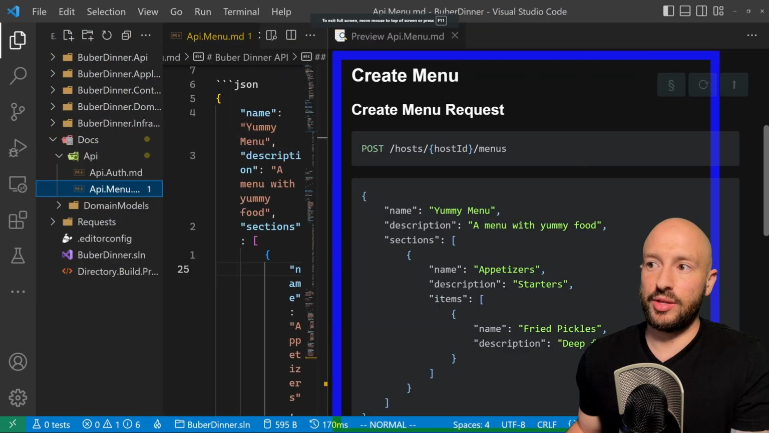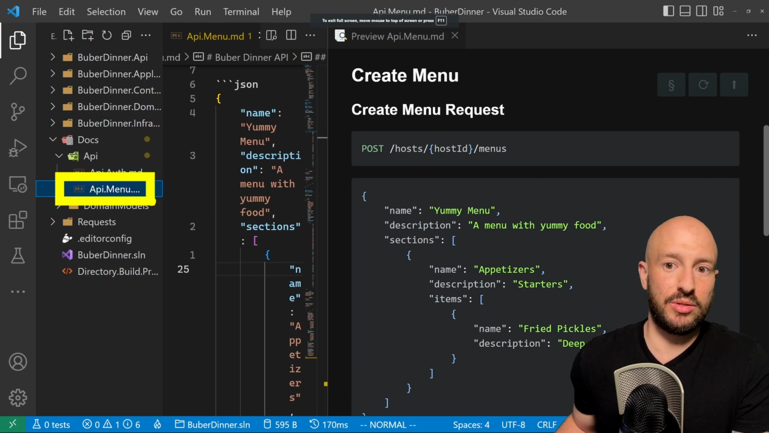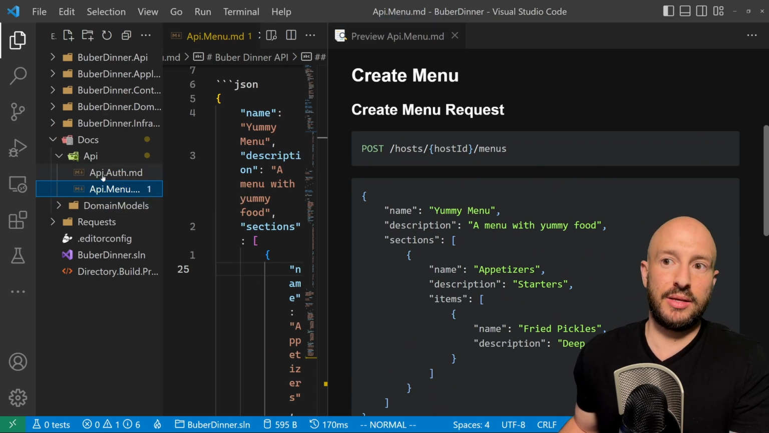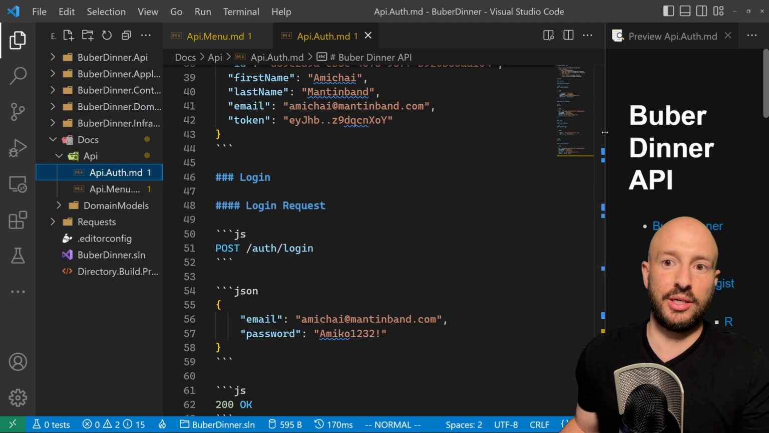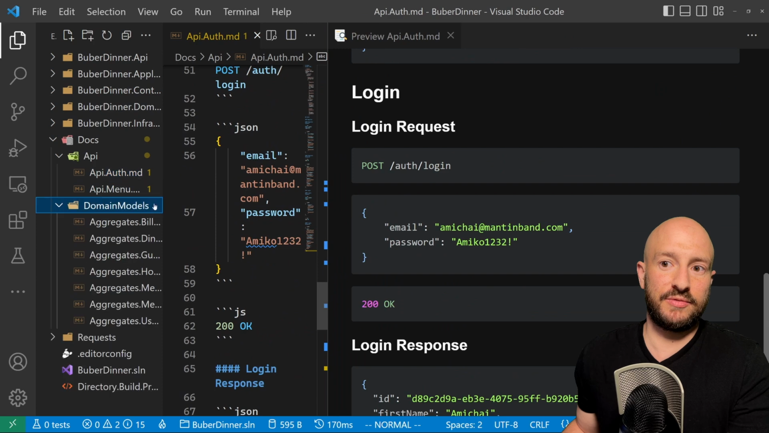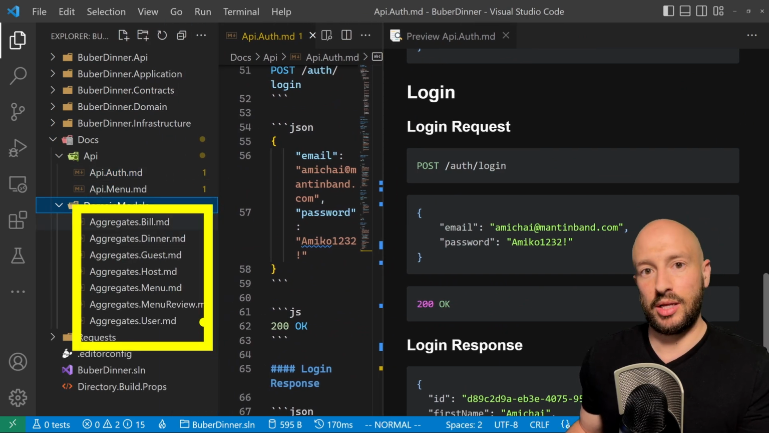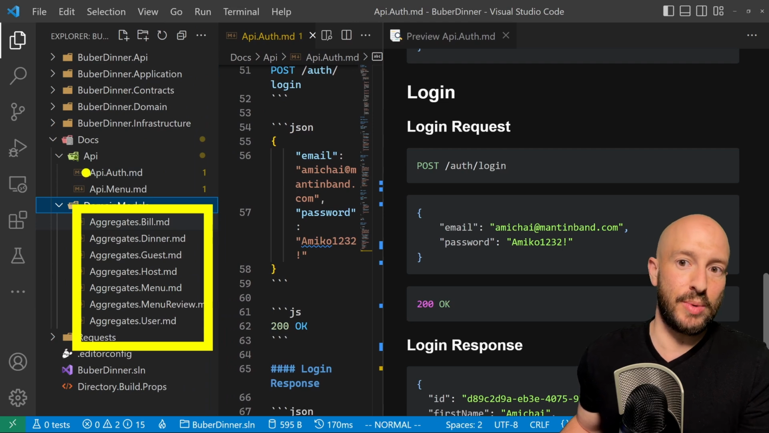Okay, so we have here the API as we looked at before. This sits under the api.menu.markdown file. And what we did up until now with the authentication sits under api.auth.markdown. And this is very similar to what we had with our aggregates. So we have aggregate.the specific aggregate for our domain models.